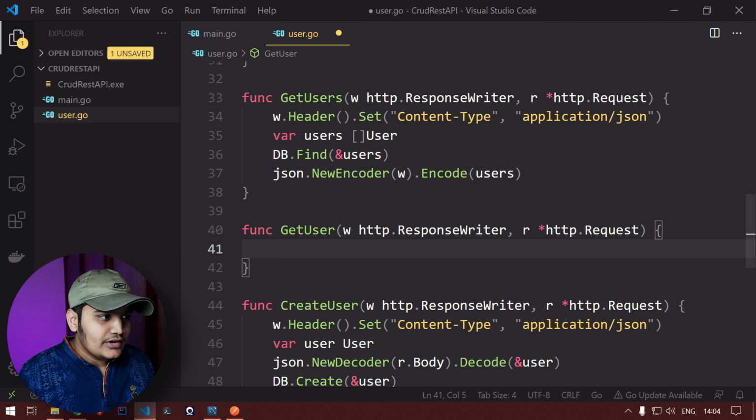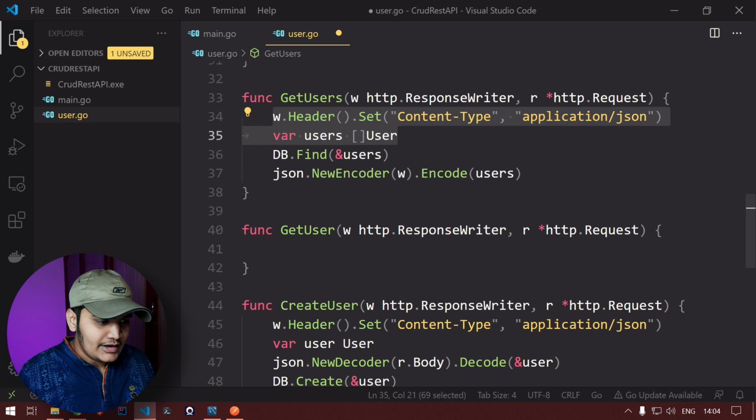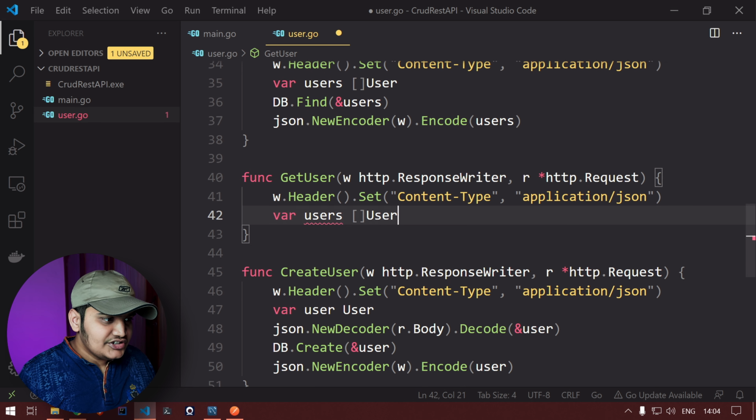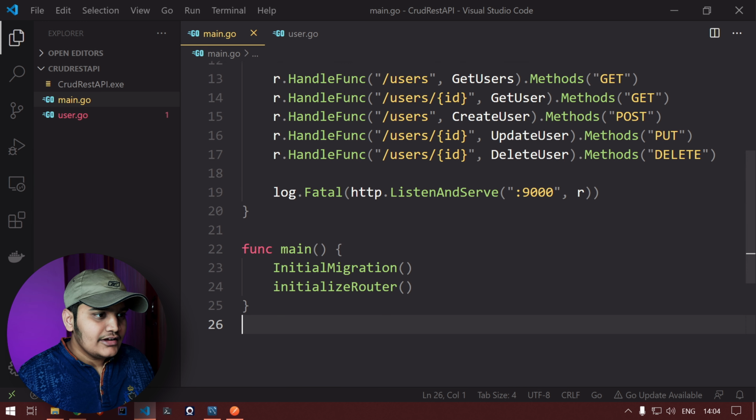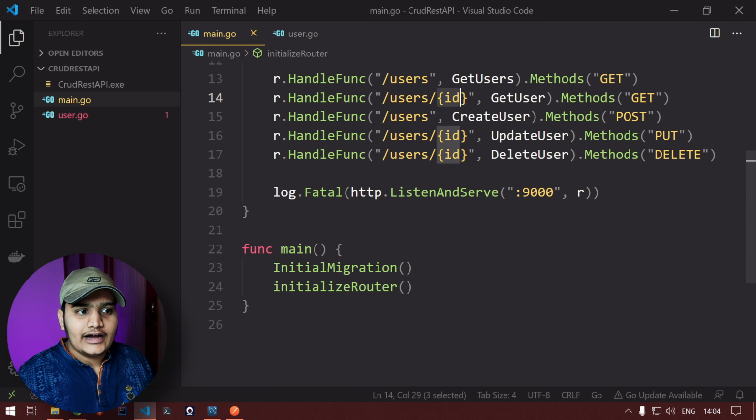Now let's go ahead and create the method to get a particular user as well. We will use the same information for the content type header, and here we will change this. Instead of users, we will make it user, because we will need only one object. For this get user method, we will be getting the ID of the particular record that we want to fetch. So we need to get this from the parameters.